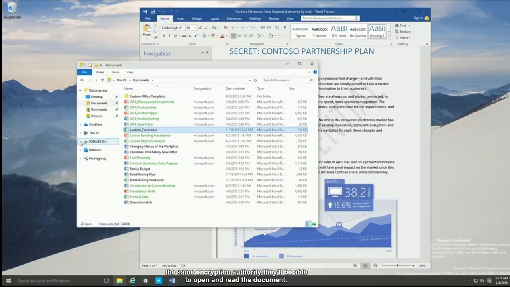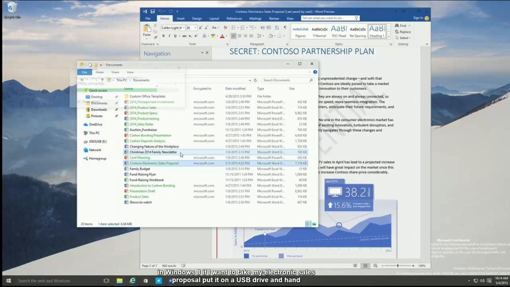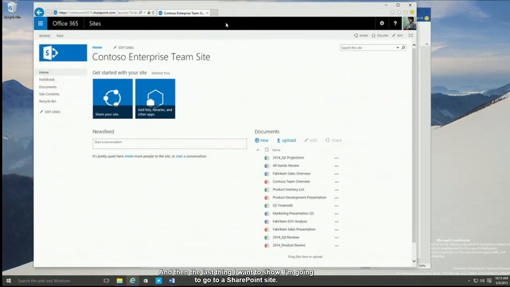Secondly, I might use things like USB drives. In Windows 7, it wasn't possible to do this. But now in Windows 8, if I want to take my Contoso Electronics sales proposal, put it on a USB drive, and hand it to another employee, that employee will be able to open it if they're authorized to do so, but that USB key is useless. Think about the worst cases of data leakage being accidental lost things or documents handed over by accident. This kind of thing is going to make the right thing happen by default, so accidents are far less likely to happen. And then the last thing I want to show, I'm going to go to a SharePoint site.